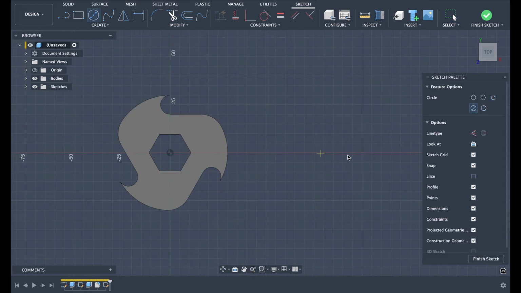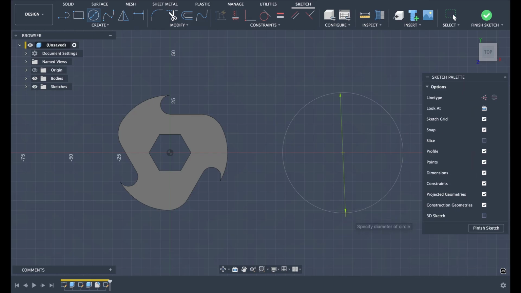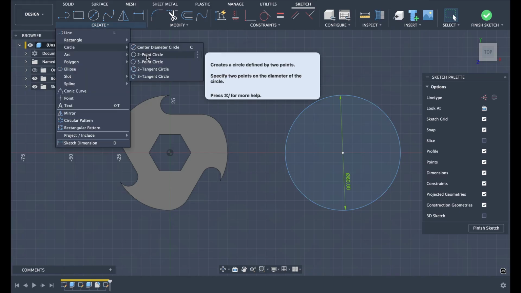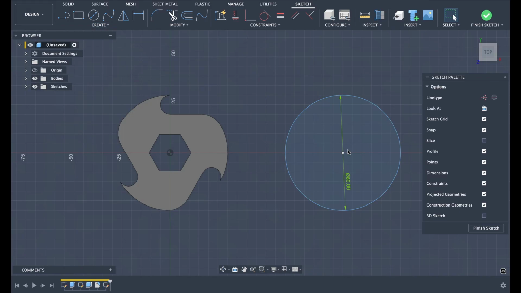So I'm going to create the same circles, just over to the side though, the outer diameter 60, but this time it's going to be a little bit different because I want to use circles to define the blades.